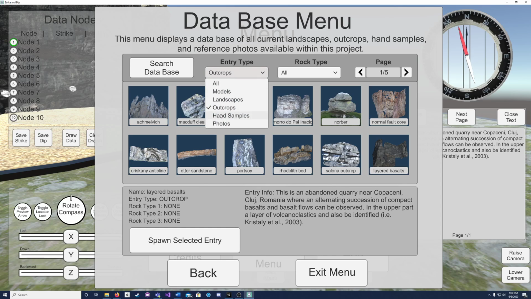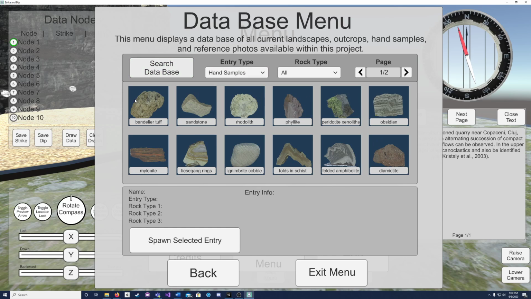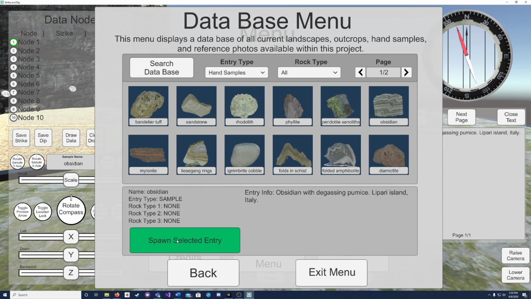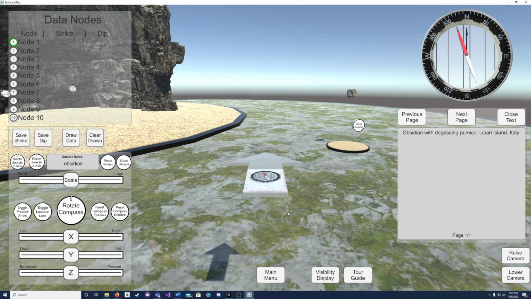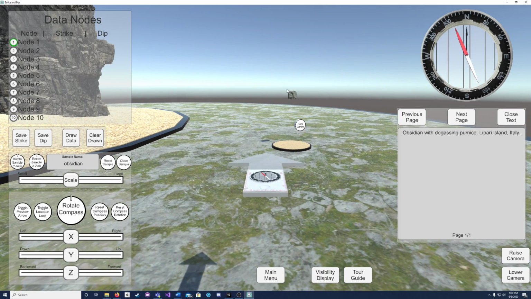We'll go ahead and select a hand sample, search, pick one we like, and spawn the entry. As you can see, this will generate the hand sample right above the hand sample display area. This will also open up a text box over on the right here, displaying any information about that hand sample, as well as a hand sample control panel, as you can see over here on the left in the middle.